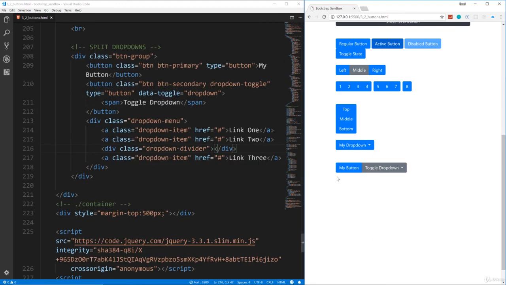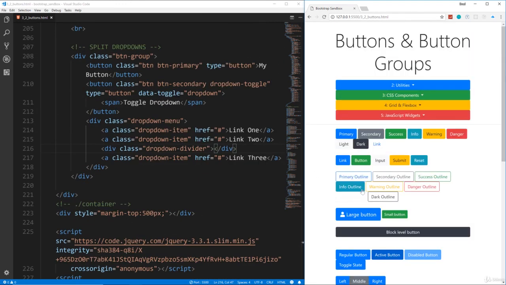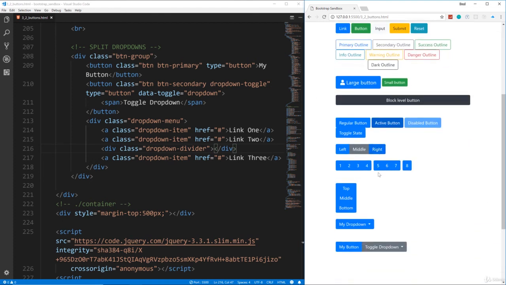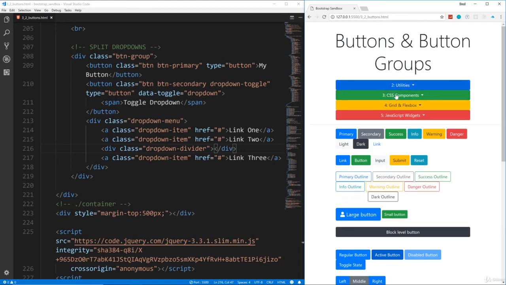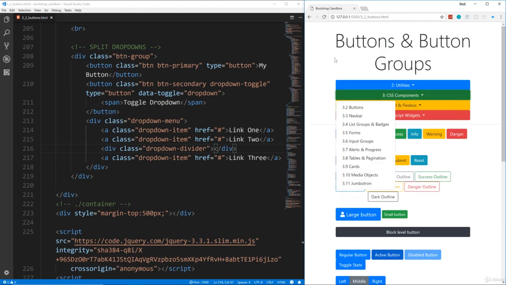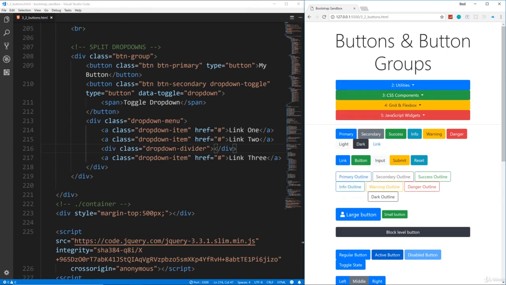All right, so that's going to be it for this one, guys. We covered all the color classes, the outlines, the sizing, the states, the button groups, and the drop downs. So in the next video, we're going to go ahead and take a look at the navbar, which is obviously a very important part of Bootstrap.